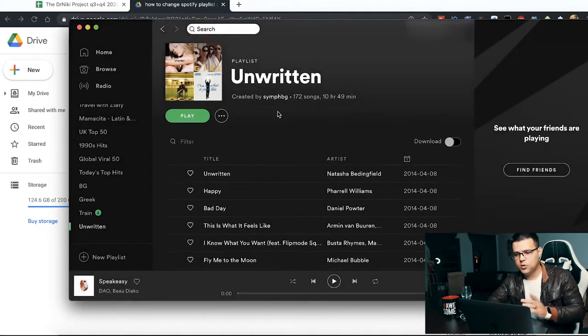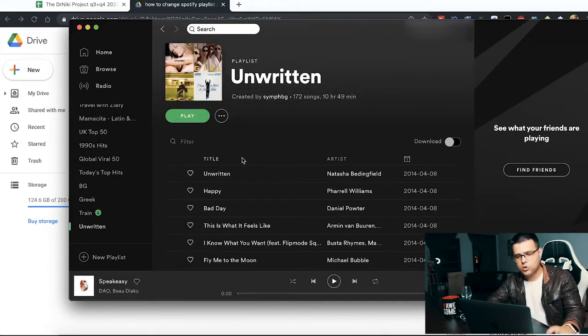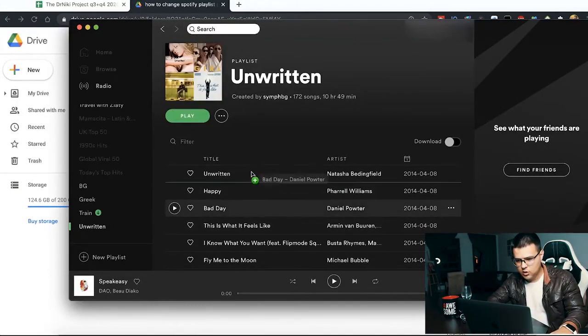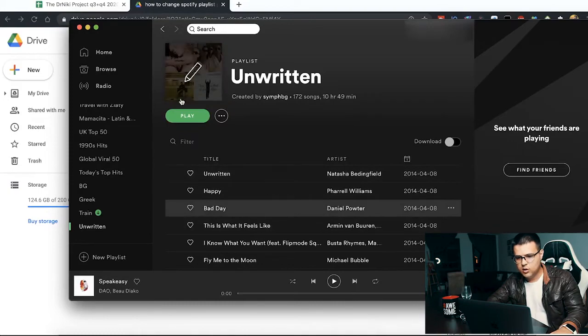And another way to do it is, as you can see, the actual thumbnail is the first 4 songs. So if I just have this song appear first, you can see it change like this there. And I'm moving it downwards and it goes to spot number 3. So this is the way you actually change a Spotify playlist picture.